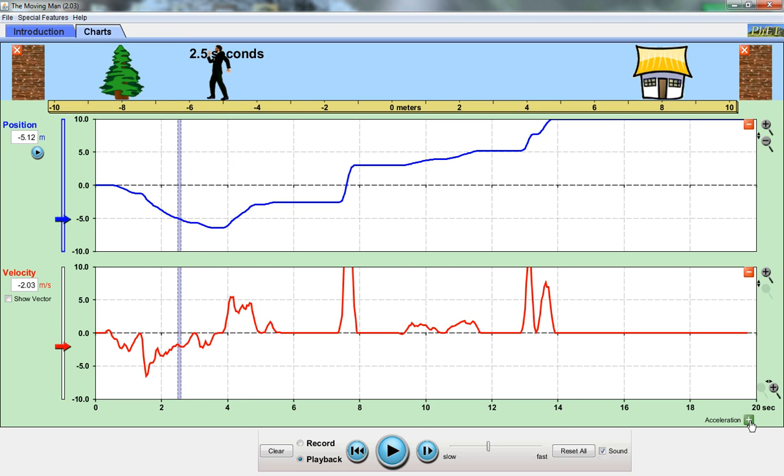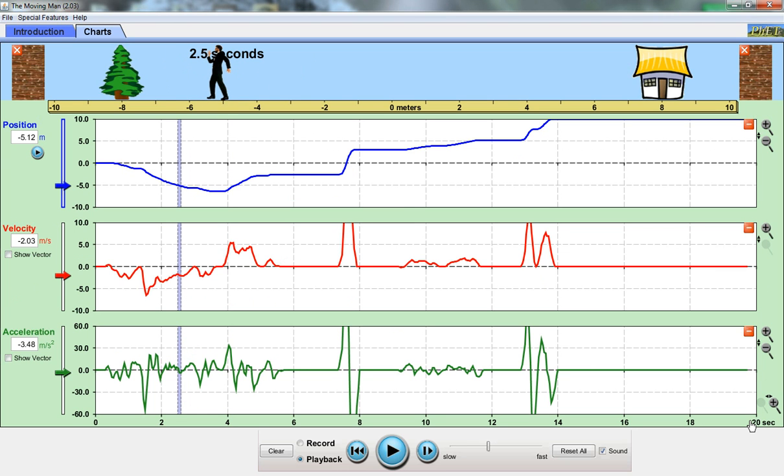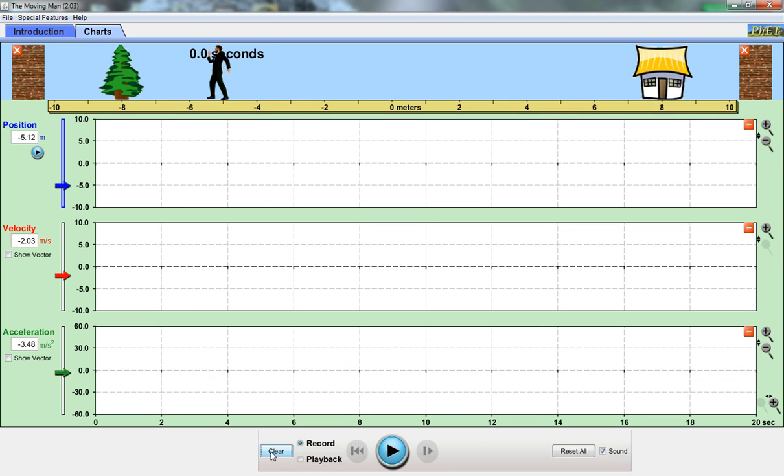You can open up all 3. At any time, you can have 1 graph, 2 graphs, or all 3 graphs open. You can clear your screen by hitting clear at the bottom. All of them were clear and you can start over with a new one. Again, you can move our man back to wherever location you want to start.